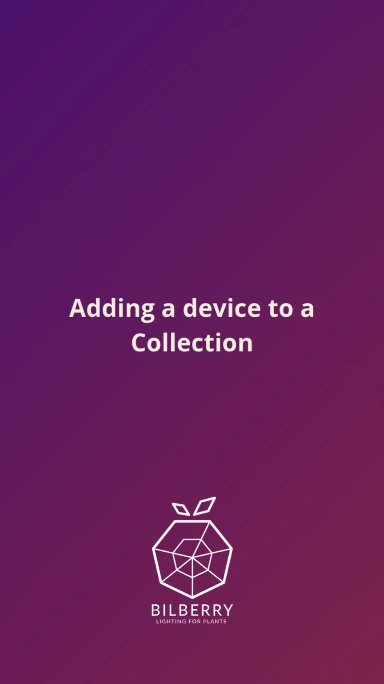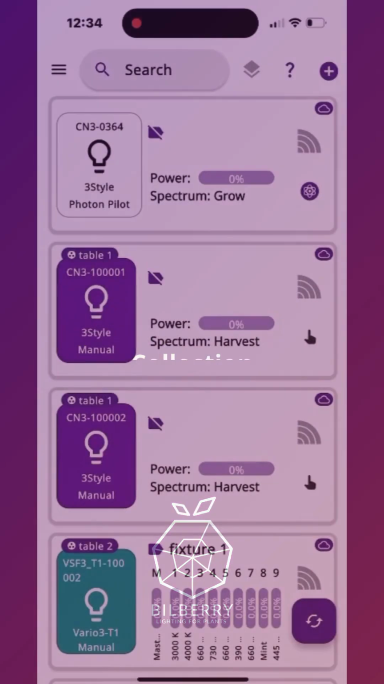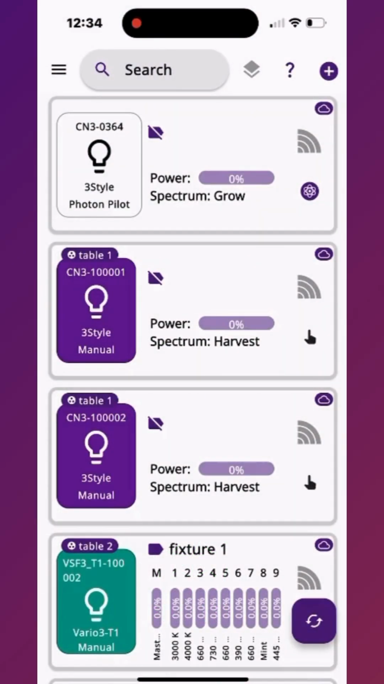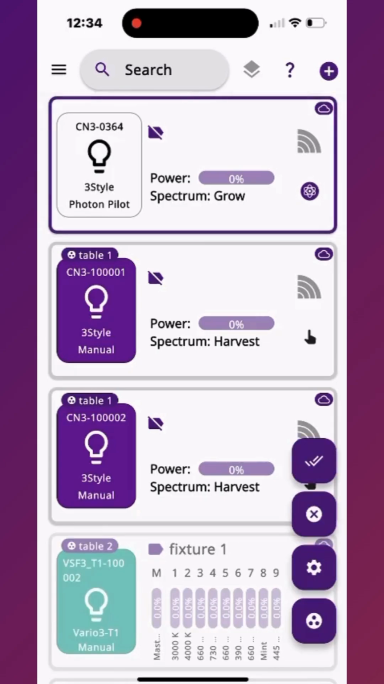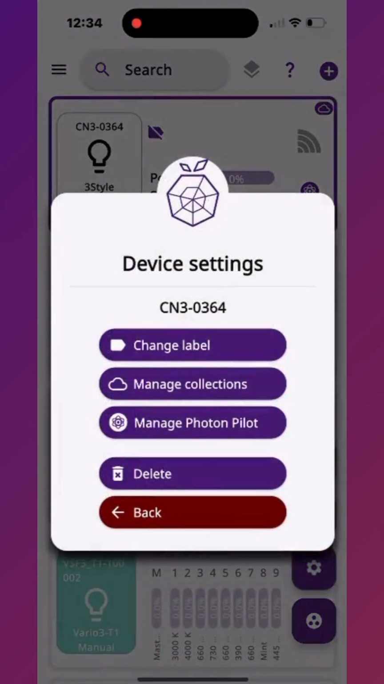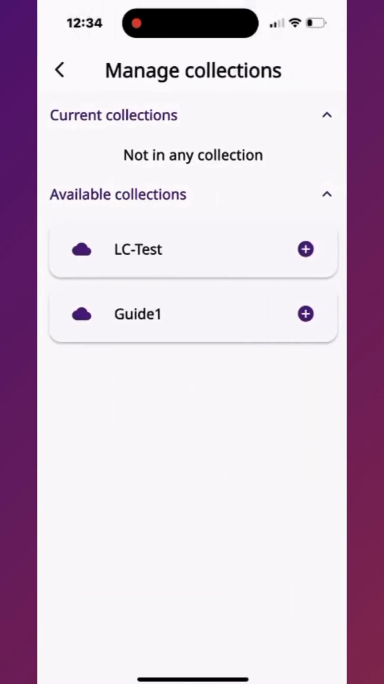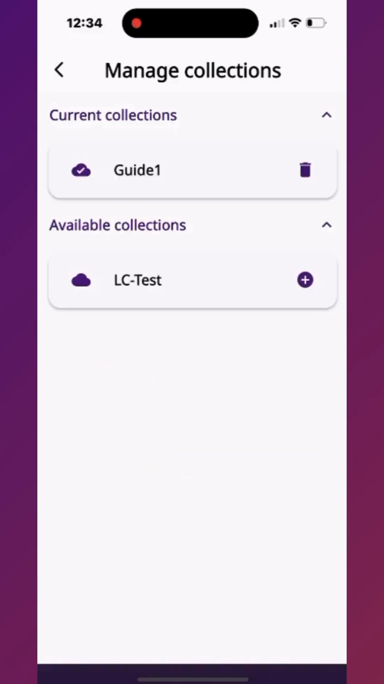Now it's time to add a device to your collection. To do this, find the tile of the device you'd like to assign to the collection, then tap and hold it. When the tile turns purple, tap the gear icon. From the list that appears, choose Manage Collections. Now you can assign the device to a collection by clicking the plus icon next to the collection name.